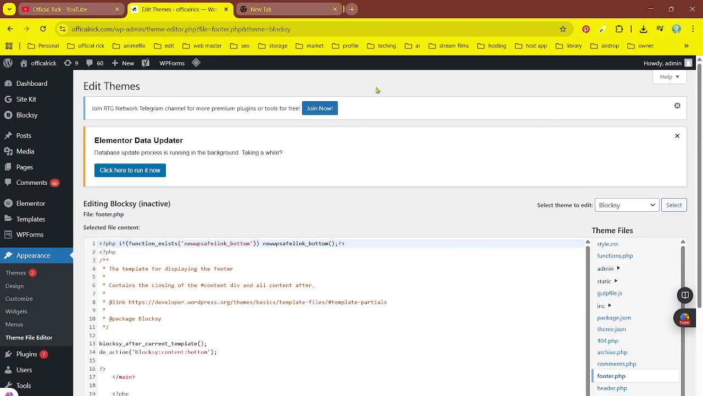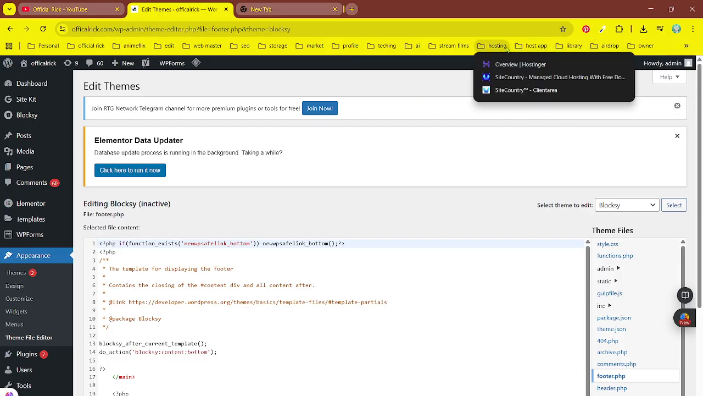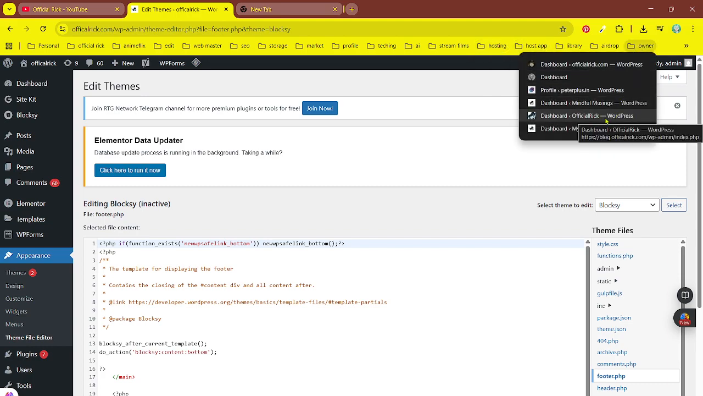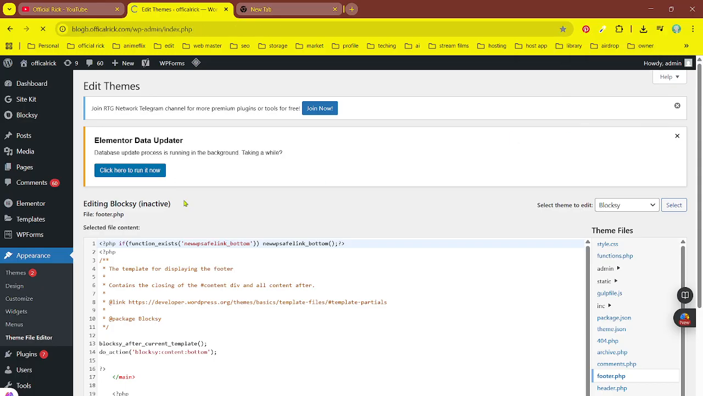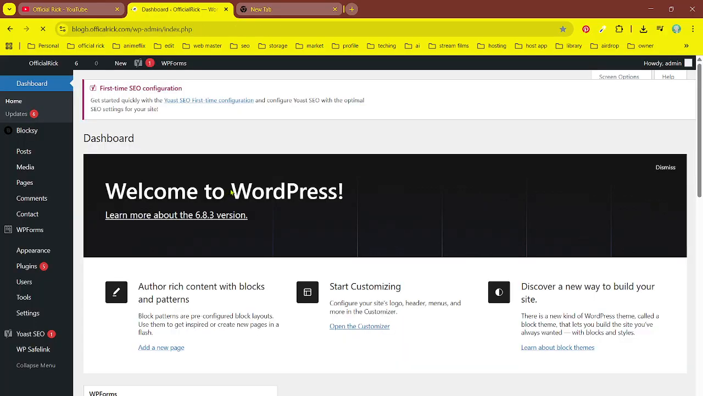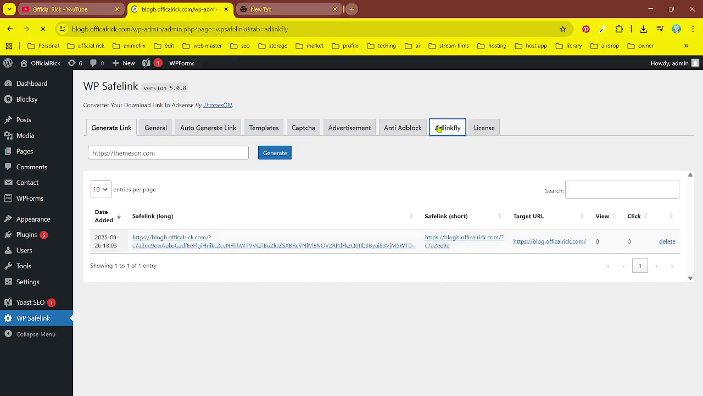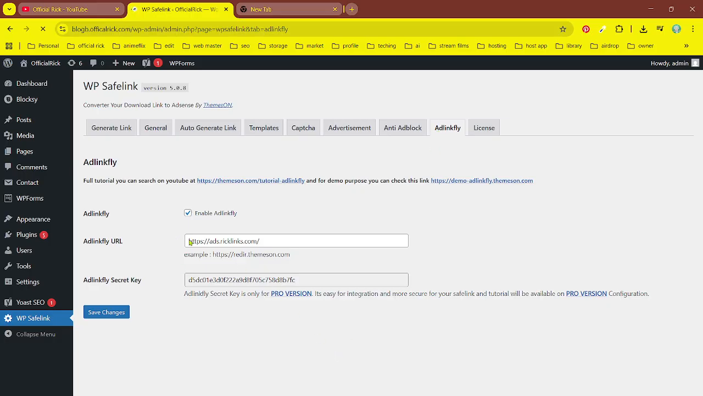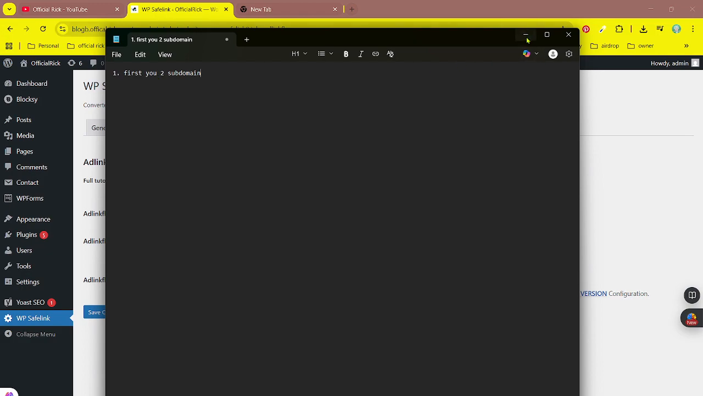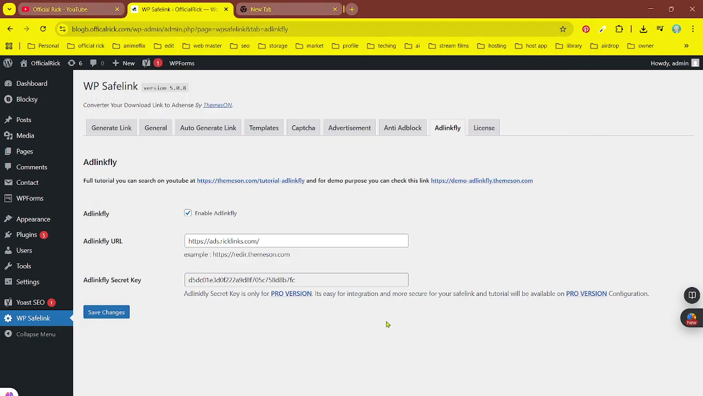Paste this. You need to enable this in AdLinkFly and paste this second domain, and the second domain should be default or the same as your main AdLinkFly domain.